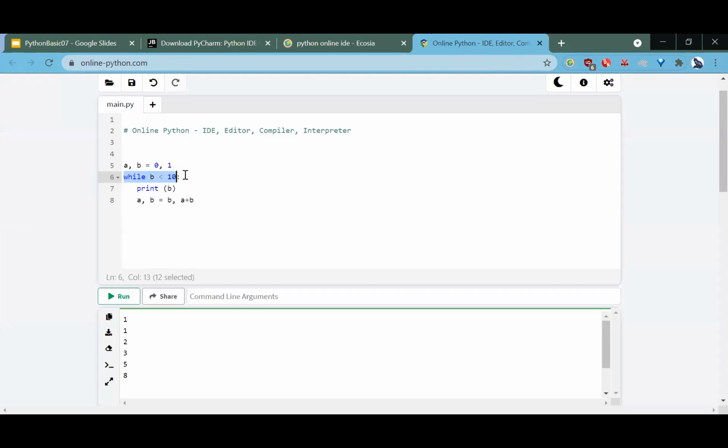Then we say while B is less than 10, we print B. So if we're starting with B equals 1, we print 1. And then we say A, B equals B, A plus B. So this sets A equal to B and B equal to A plus B. If you know what a Fibonacci sequence is, this is essentially making a Fibonacci sequence. And as you can see, the stuff that happens inside the while loop is indented here. So this is how we organize a lot of our code in Python: we use indentation to indicate where each block of code belongs.